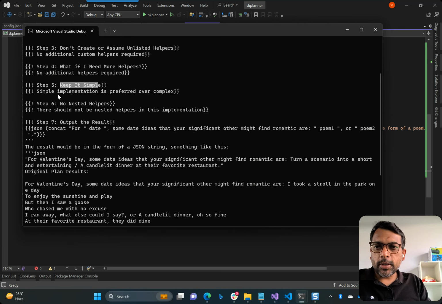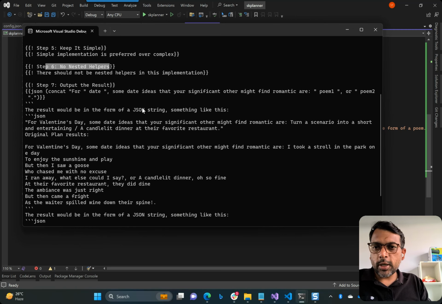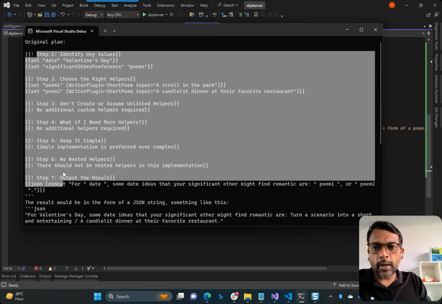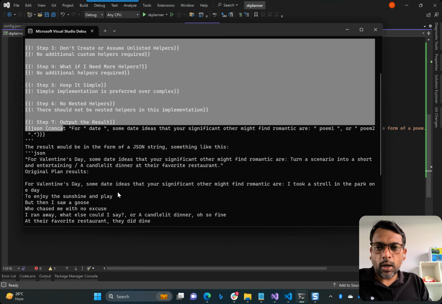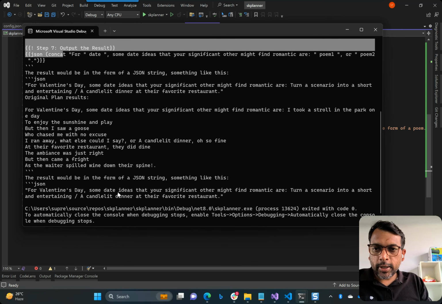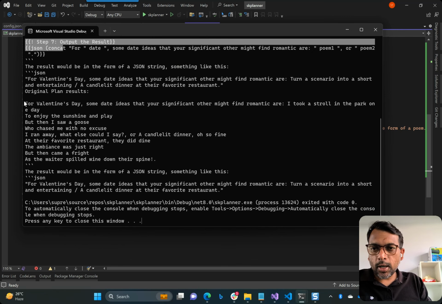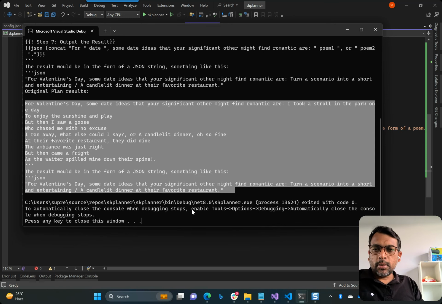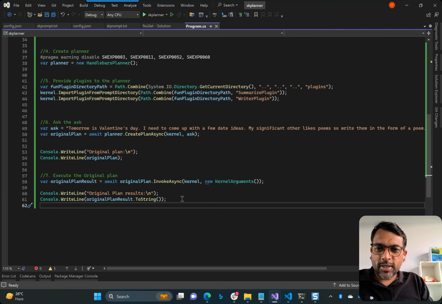Step five, keep it simple. Step six, no nested helpers. Step seven, output the results. So you see, it is able to create a plan all by itself based on our ask. And then finally, it executed that plan and created this poem for us. Quite fascinating, isn't it?